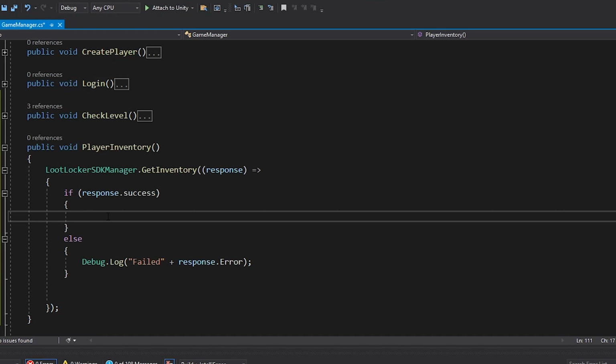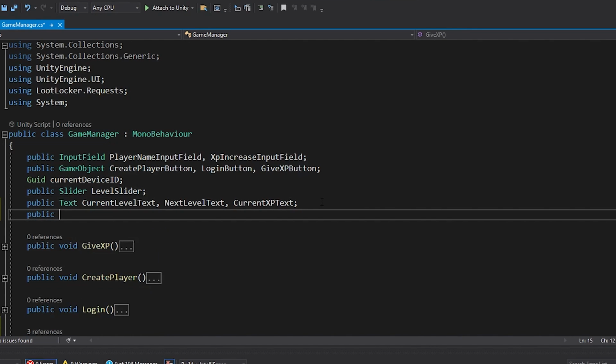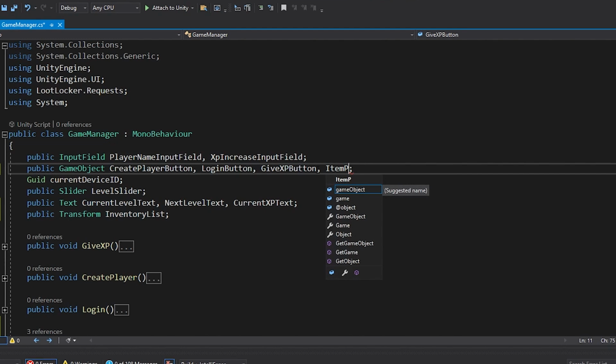Now, inside of here, there are a couple of things we need to do. The first thing is we need to reference our scroll view. The way we're going to reference this is via a public transform, and we're just going to call this inventory list. We're also going to make a game object, which will be that item prefab.